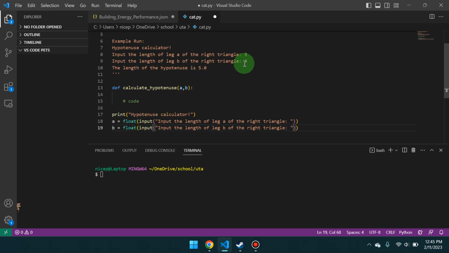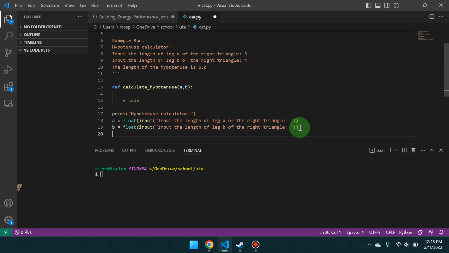Okay, so now I have essentially built up to about here. Now is the hard part where I have to actually calculate the hypotenuse. So now is when I'm going to actually call the function. So I'm going to say result, and I'm going to set that equal to what this function will return, fed in these two parameters that we just got from the user.